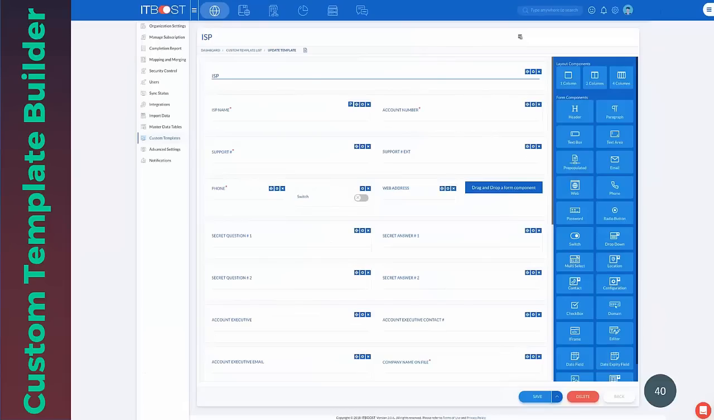So this is our main thing. There are two very important parts of documentation in ITBoost, or standardizing documentation for your customers. The first thing is custom templates. This is a raw form. By default, we give you 26 templates to import. You can import the templates that we have and then customize them any way you want to.